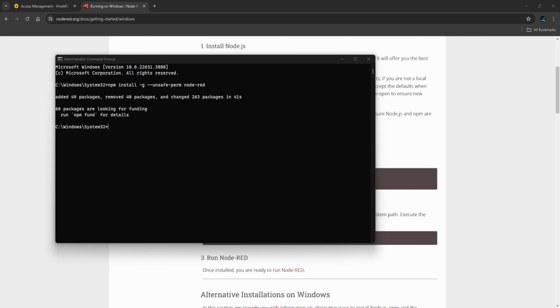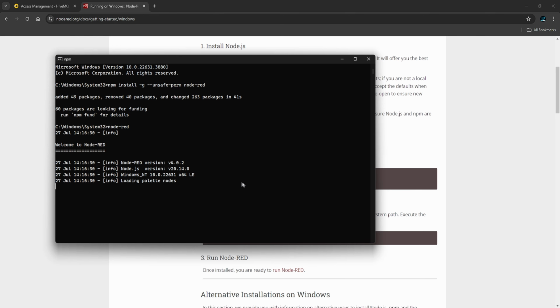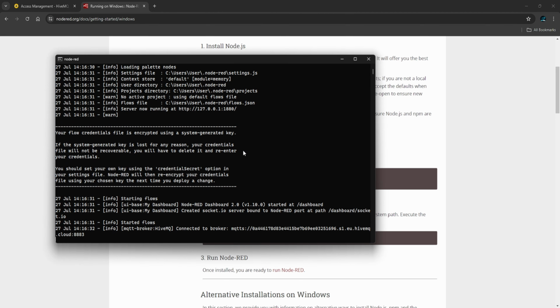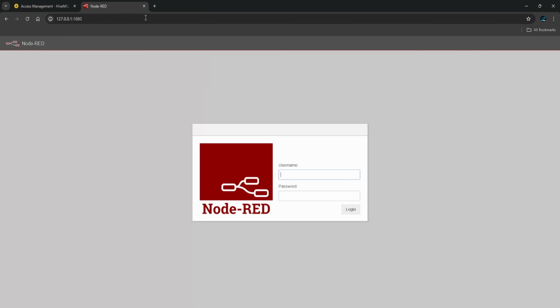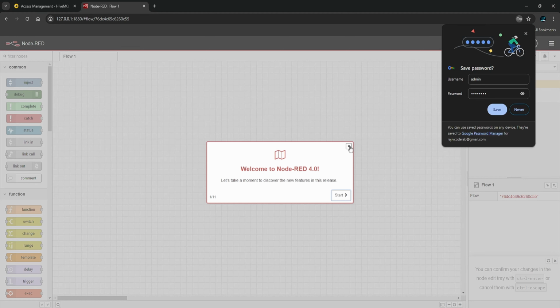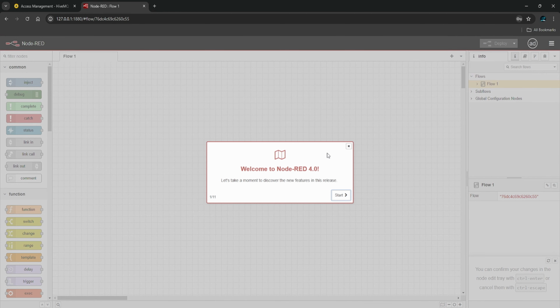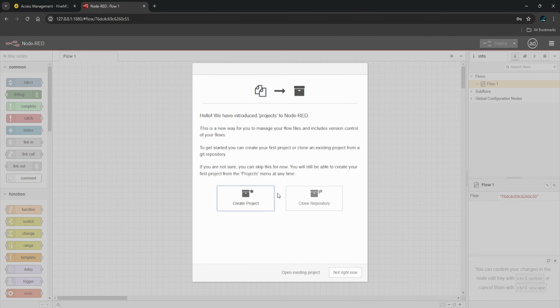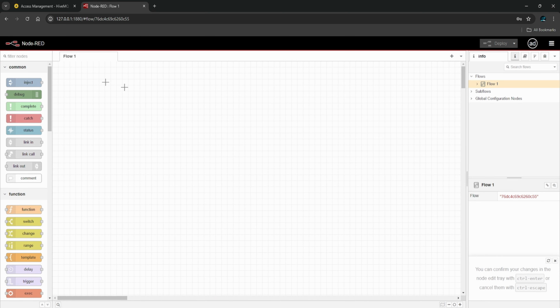Now we just need to type node-red here, then it will be started, and you can see it's running on this port. Okay, so let's copy this and paste it here. I think I'm forgetting the password, so Node-RED 4. Okay, let me save this. Okay, not right now.